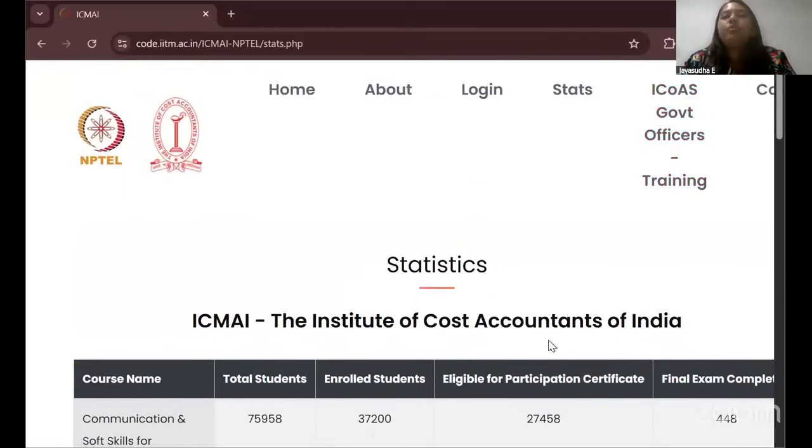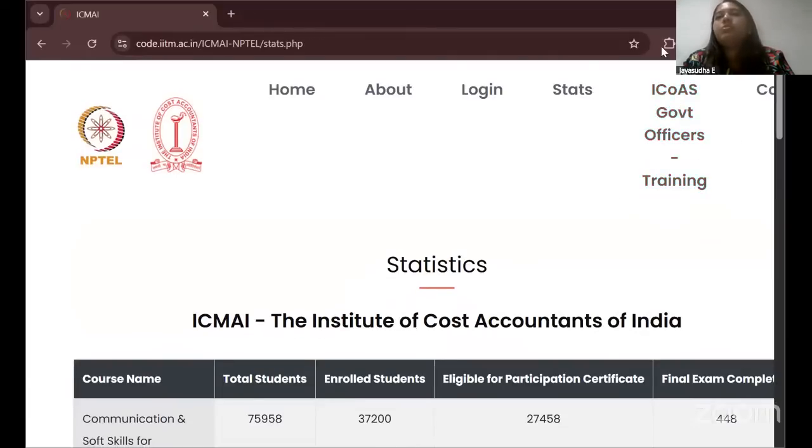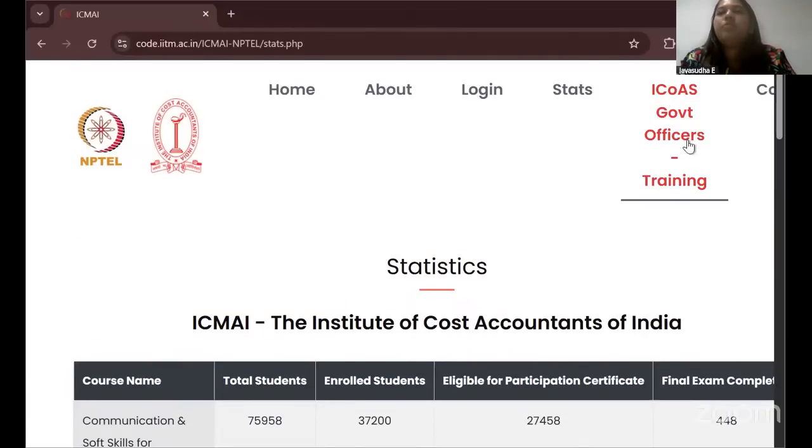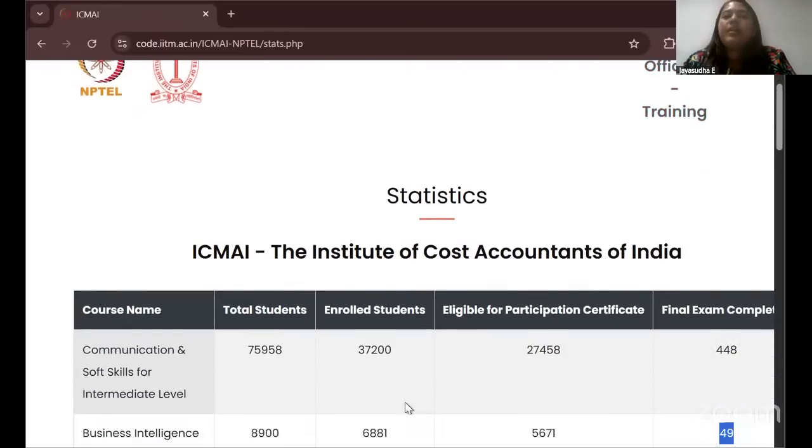Here we also offer the ICOs. It was a very short term, so this is not relevant to the CMA students. This is a course that we offered for the ICOS government officers. So you can ignore that for now.